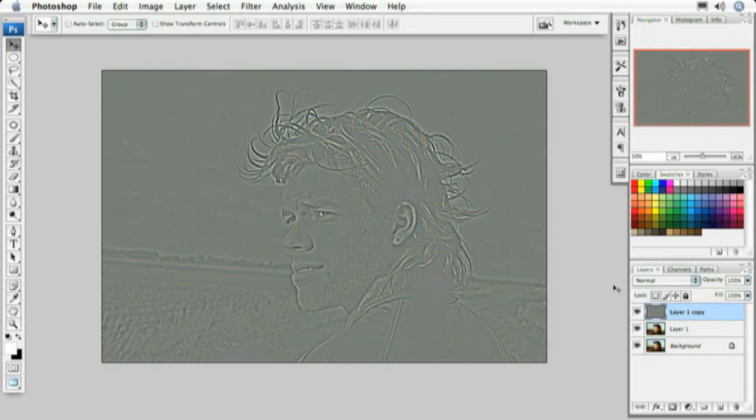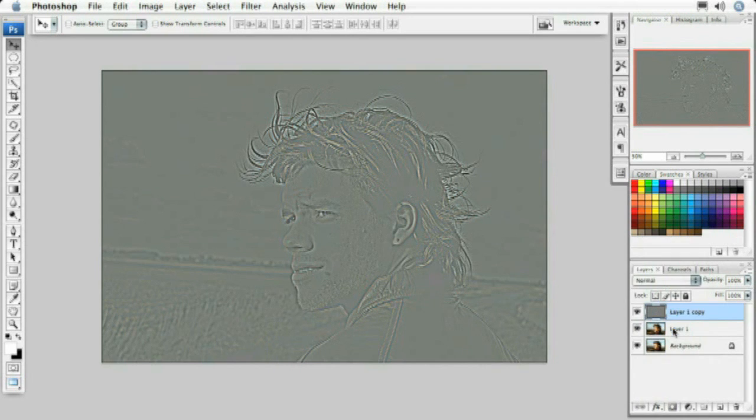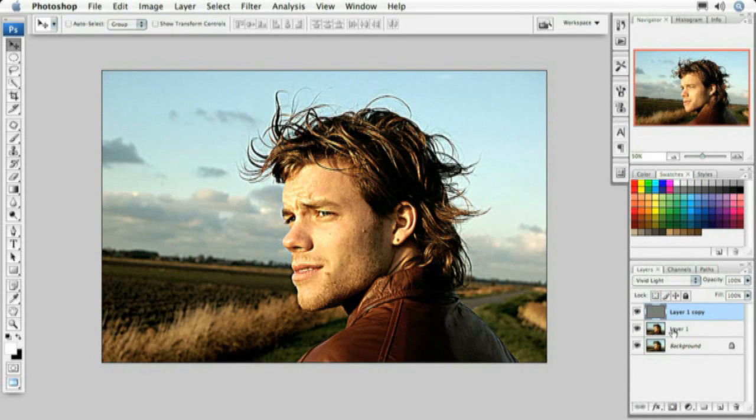And we're going to come back now on this layer, and change this layer's blend mode to Vivid Light. Now once you have that blend mode selected, you're going to merge down with the layer beneath it. So you're going to hit Command E on the Mac, Control E on the PC, just to merge those layers together. And then you're going to duplicate this layer by using Command or Control J.